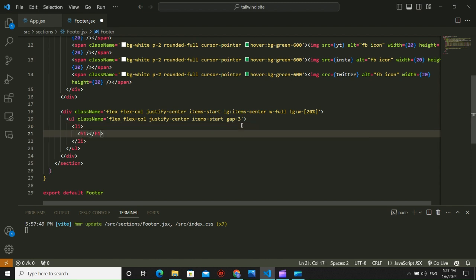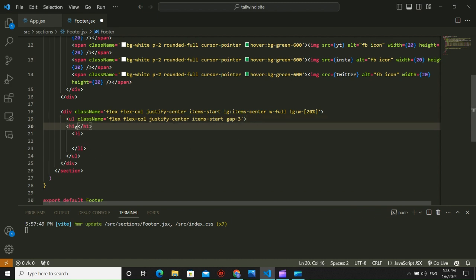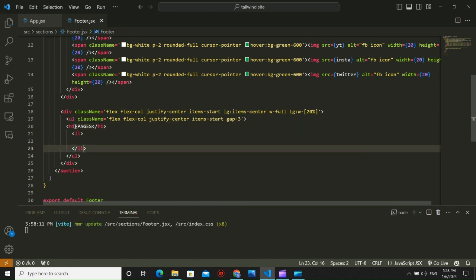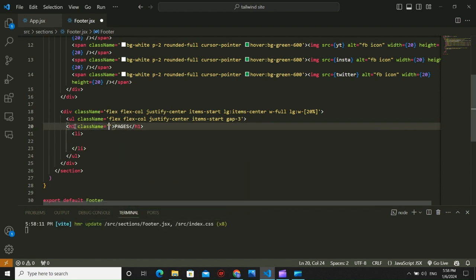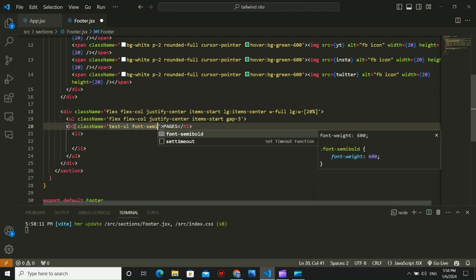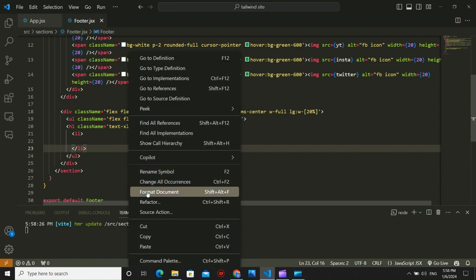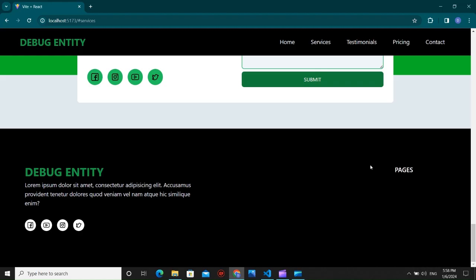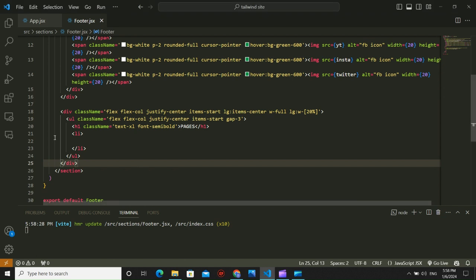Okay, and inside the li let's write h1. We have to give this h1 outside this li, so here and here we have to write anything. So let me write the pages, and let's give the h1 class text-xl, font-semibold. Okay, so let's save and let's format. So we have these pages here.